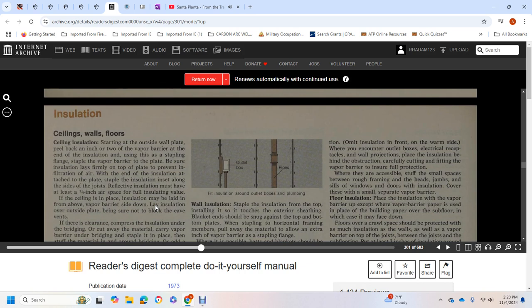Insulation: ceilings, walls and floors. Ceiling insulation starts at the outer wall plate, back an inch or two, with the vapor barrier at the ends of the insulation. Use the stapling flange to staple the vapor barrier to the plate. Be sure the insulation lies firmly on top of the plate to prevent air infiltration at the end of the insulation, and attach it to the plate with a staple, with insulation inserted along the side of the joist.